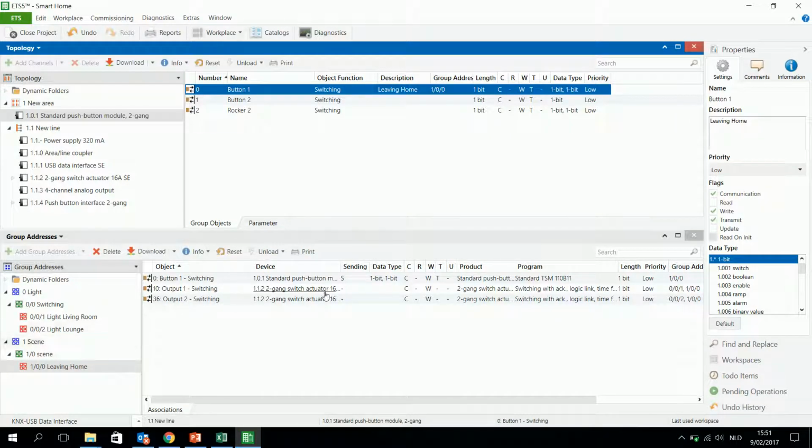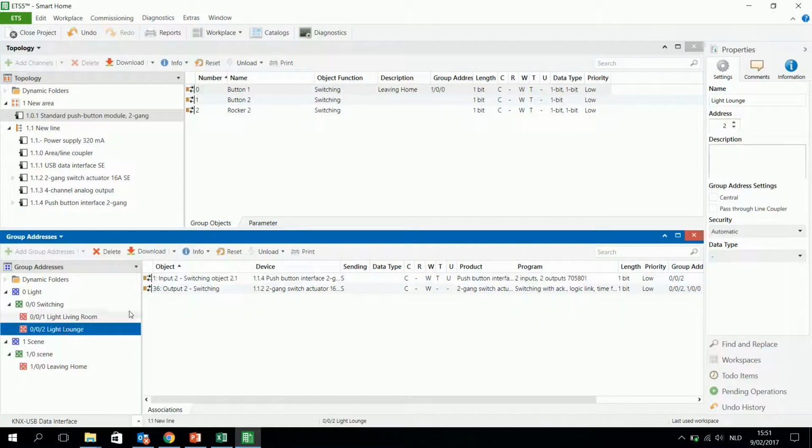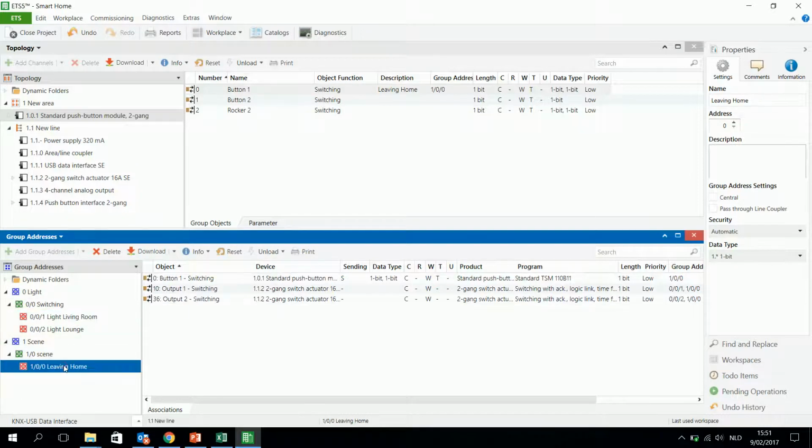Now you can see that output 1 and output 2 here are not sending, because they are already used in another group address. So the question is, is this a problem or not? No, it's not a problem, because those two objects of the actuator, which is the same actuator, are just listening, so they don't really send a signal to push button 1. It's push button 1 which will be sending a 0 or an off signal to output 1 and 2. So it's no problem. The way I program it now, it will work.